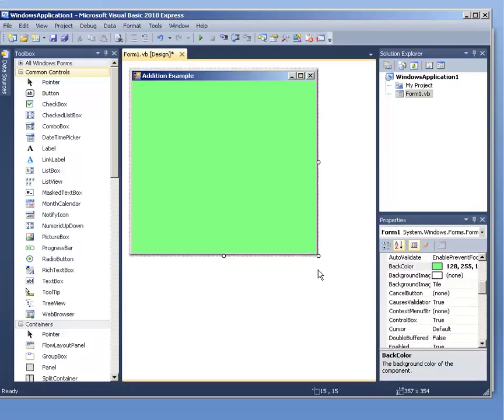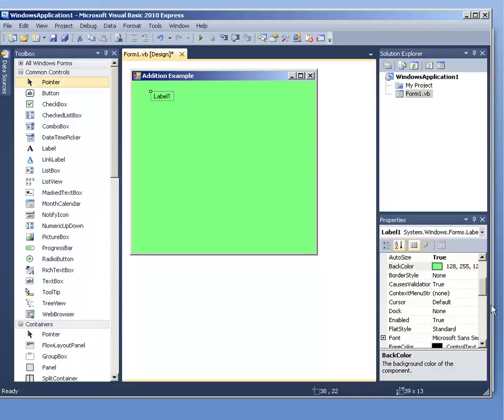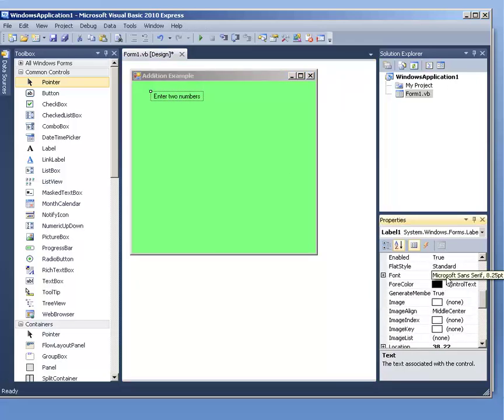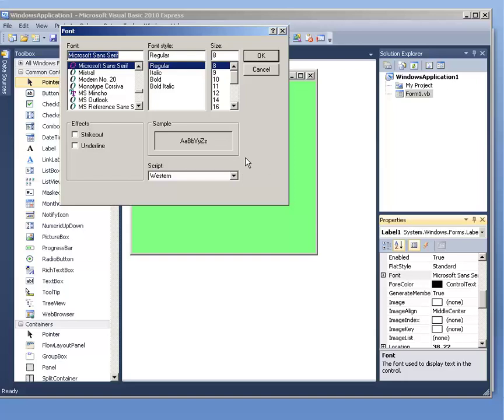Now I need some instructions, so I'm gonna put a label. Again, you can make changes as you think may be appropriate for you, because I'm not requesting any specific interface, whatever you think looks good. So let's say here, enter two numbers. Now let's also change the font this time. That's too small. We haven't done that, so let's click where it says font on that label. Let's do something like about 14, maybe okay like that. Okay, so enter two numbers.